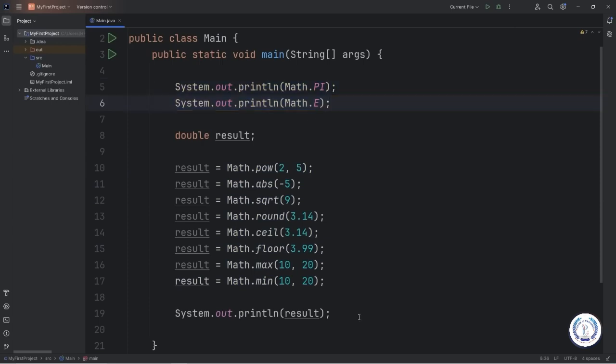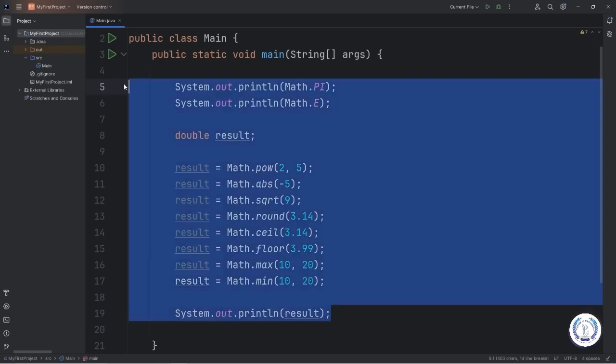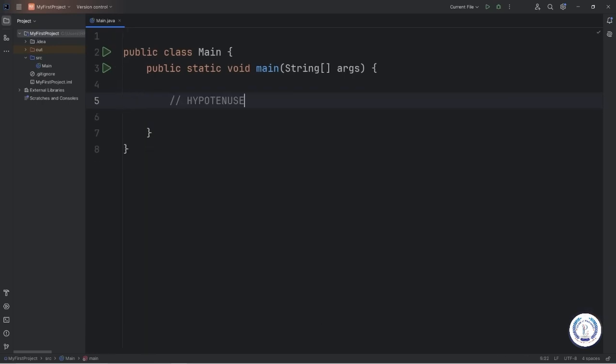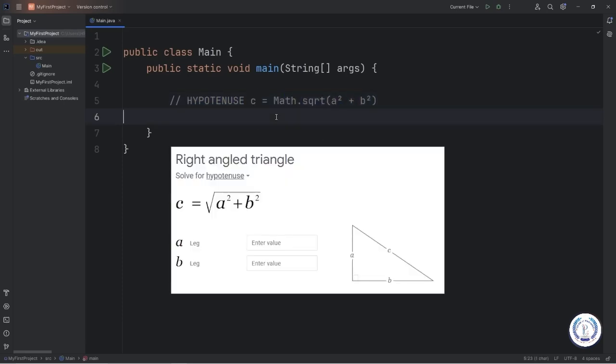We're going to cover some math-related exercises if you would like additional practice. In this first exercise, we're going to find the hypotenuse of a right triangle. You can follow this formula. C, the hypotenuse, equals the square root of a squared, one of the sides, plus b squared, the other side.